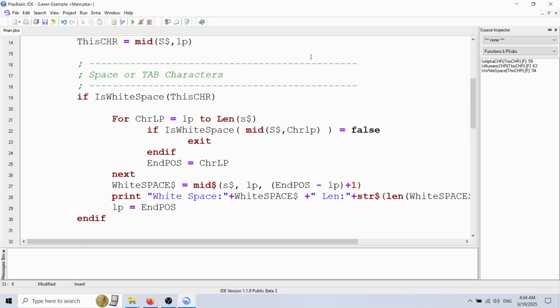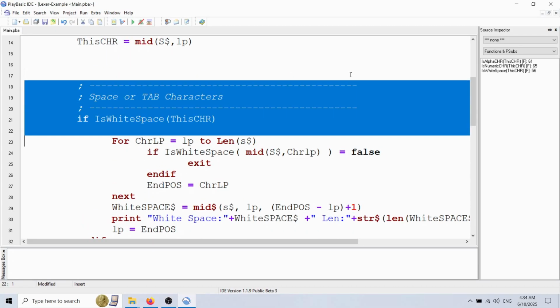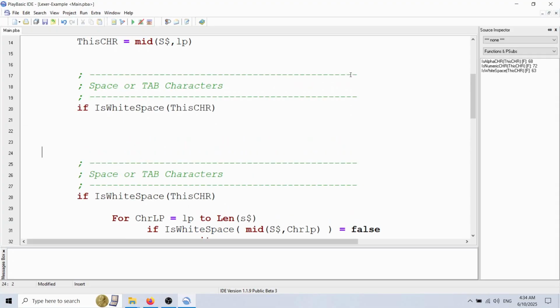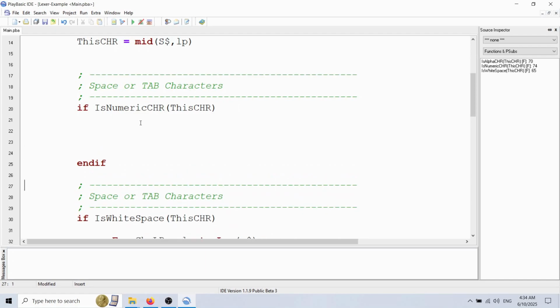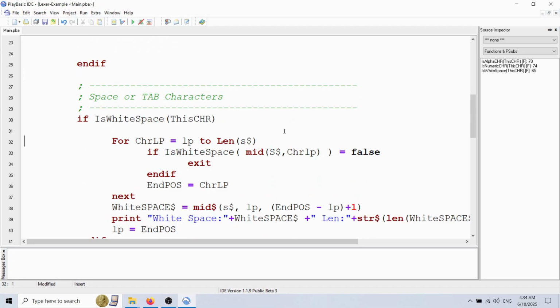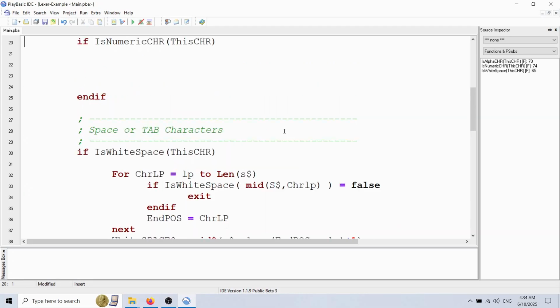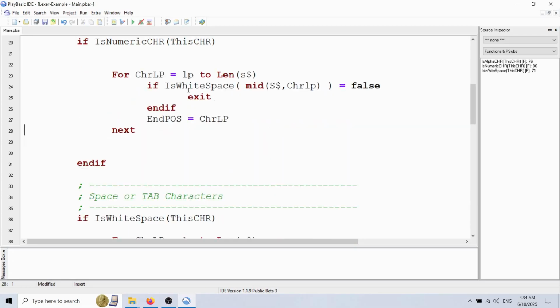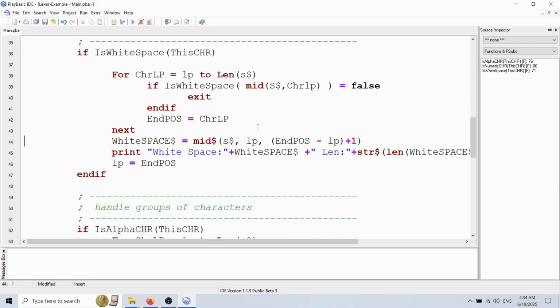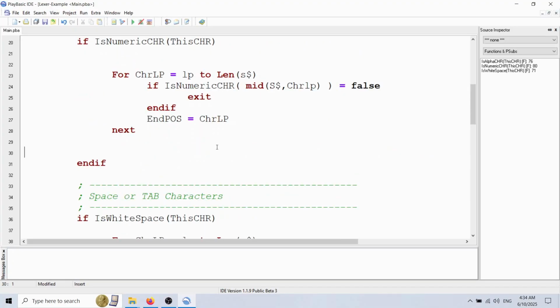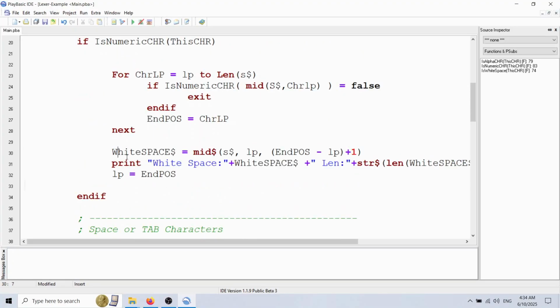What about numbers? Alright then, let's have a look. We've got our function already, so we can just do that comparison. Is numeric character. So if it is, we start reacting to it and we have a bit of a run of the same basic logic again. Is numeric character. And you'll be horrified to know that's what we're going to do here too.